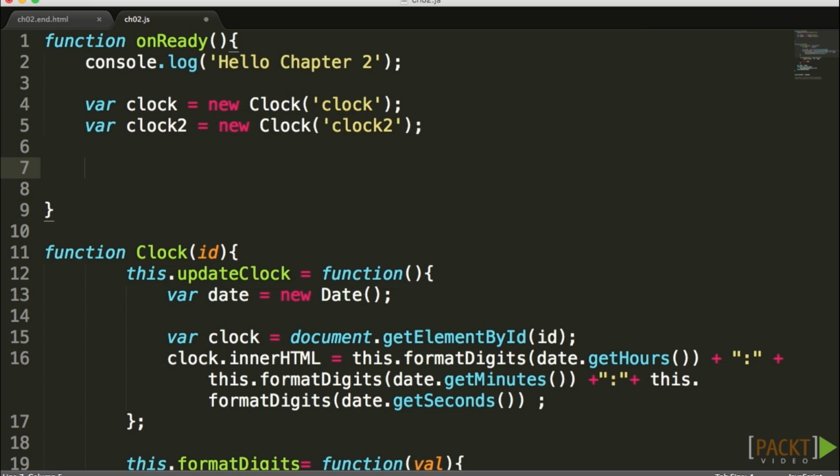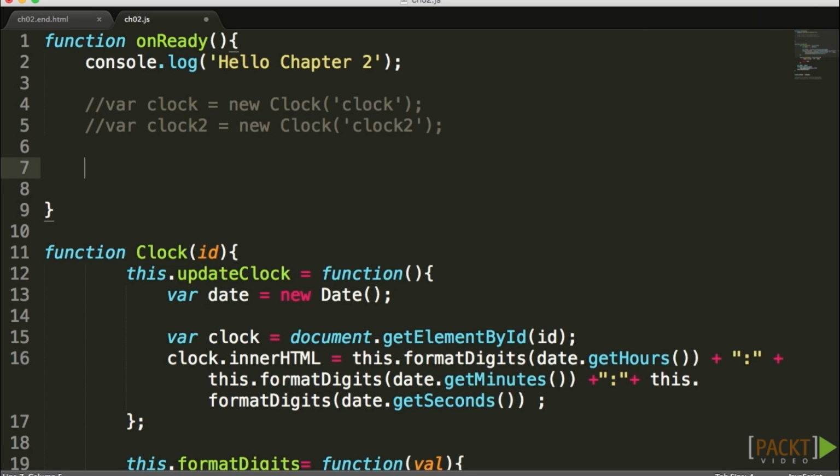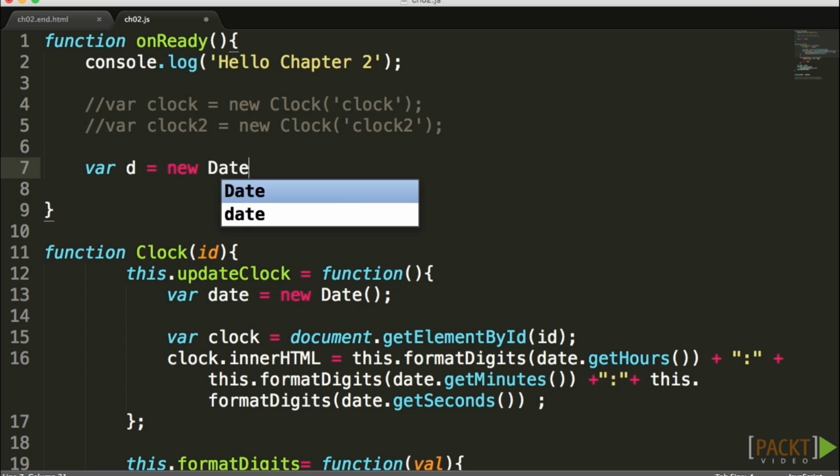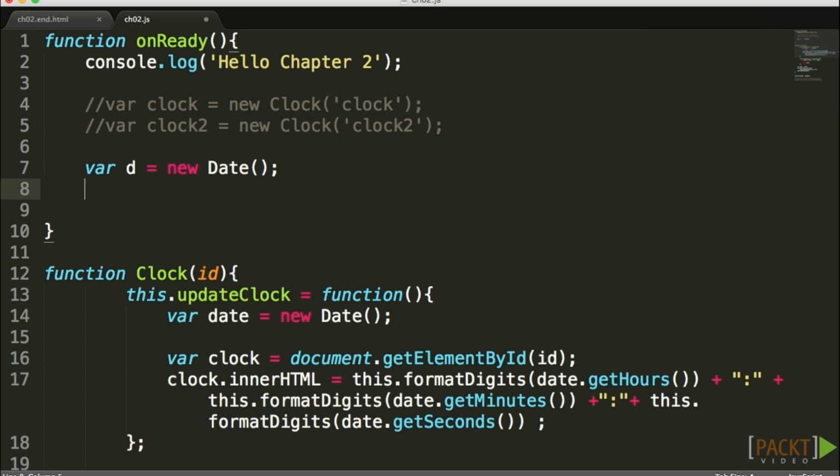Now, the steps involved are not that complicated. I'm just going to go ahead here and comment out all our creation of clocks for a second so we can dig a little bit deeper into the date object. I'm going to create a new date object. By default, the date object creates the date that is currently right now, and it adds into it the offset of the user.